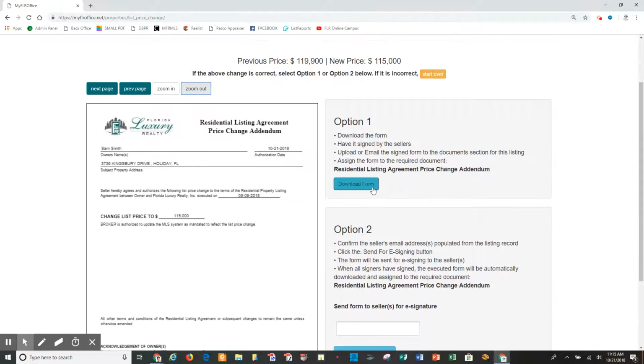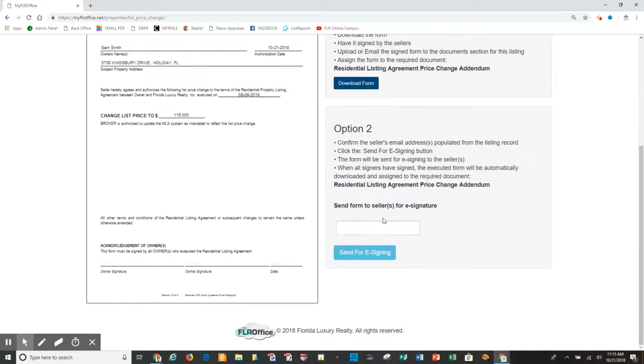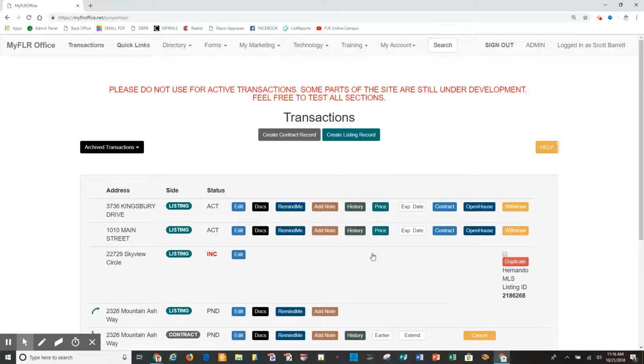And so I have two options here. I can download the form, so if I want to download it and print it and go see the seller directly, no problem. The other option is I can just enter the seller's email address into this box, and then I can execute or send it for e-signing. So it's automatically going out to that seller now through email, through DigiSigner, and it's going to present it so that the seller can sign that document through their email, and it'll come right back to the transaction.